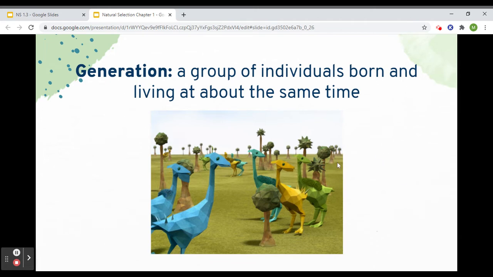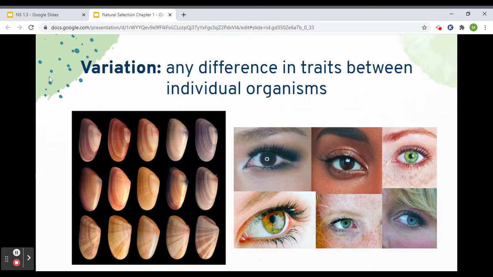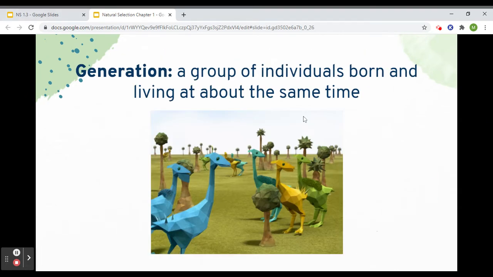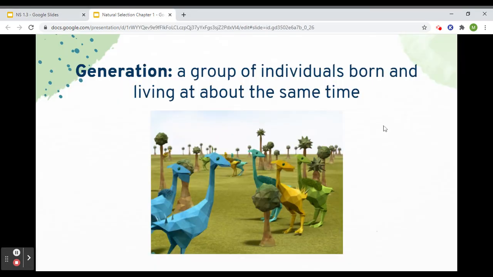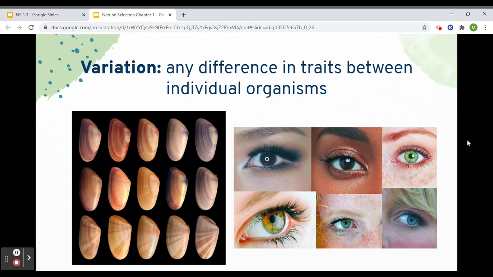So this kind of shows these weird australope creatures that we're looking at in Amplify. Sorry, going back. So you can pause this video now so that you can write down the definition of generation right here. Our next definition is variation, and that's any difference in traits between individual organisms.